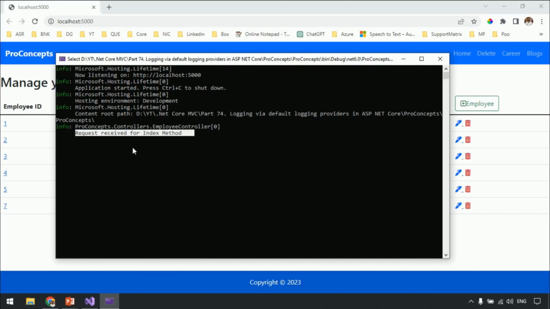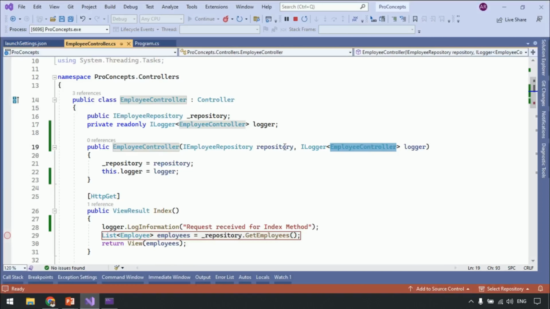Also, if you look at its category, it is saying ProConcepts.Controllers.EmployeeController. Then we have 0 in square brackets, just like we are getting categories for Microsoft logs. So how does ILogger identify the category? It is because of the type we provided to ILogger. And as you can see, its fully qualified name is ProConcepts.Controllers.EmployeeController.